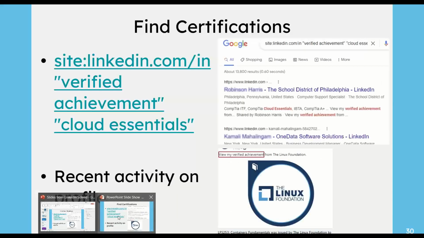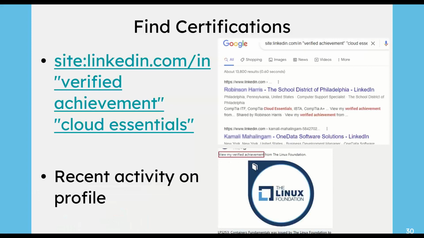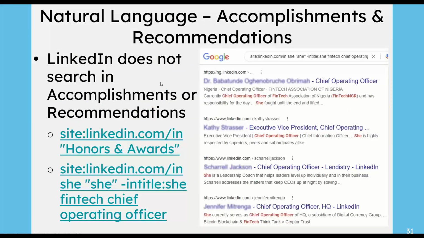All kinds of different certifications and credentials can be searched in this way. We talked about recommendations. We can search for accomplishments, honors, and awards. Any one of those little header sections on the profile, we can search for them. And so it becomes very easy for us to search and identify all of these interesting things on people's profiles. We just look for them. We name them exactly as they're written, and that's it.